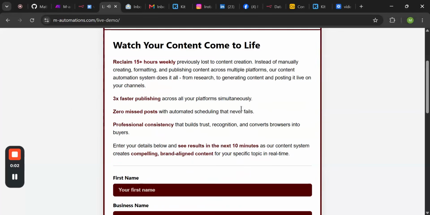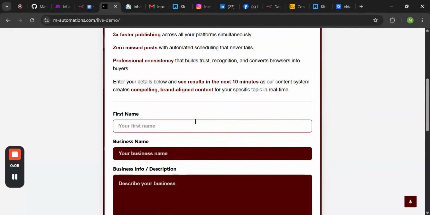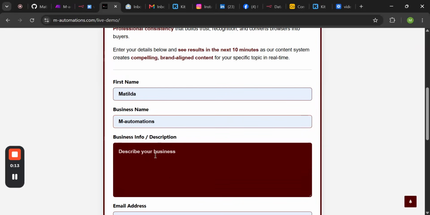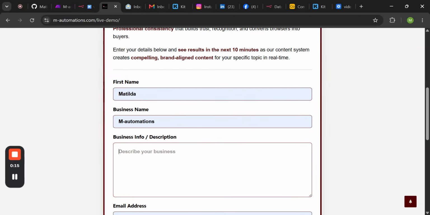Okay, so let's test it out. I'm going to pretend that I'm the client. First name, Matilda, business name. Let's just go with all automations. Business information. Help. Let's go.